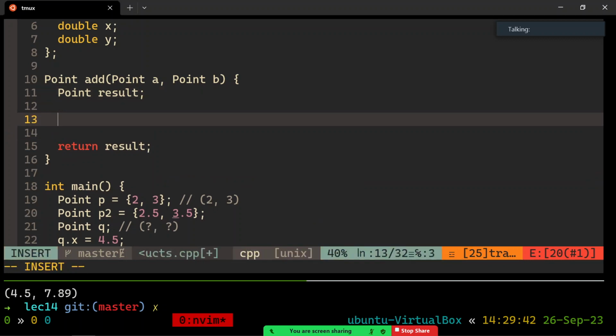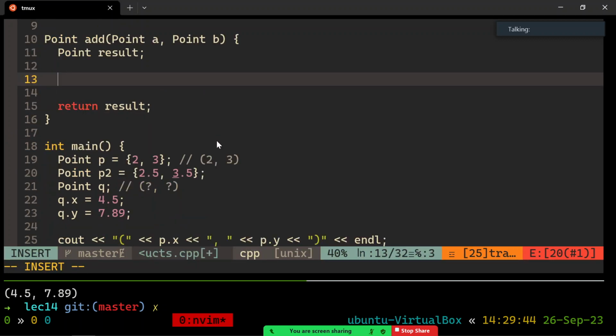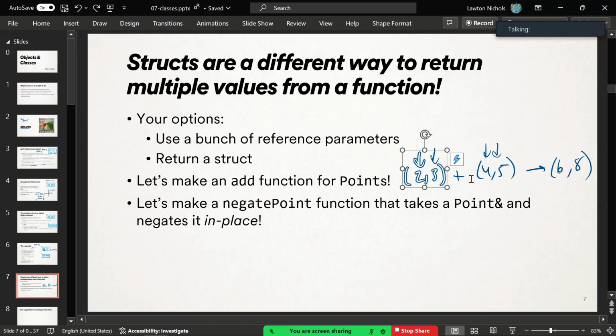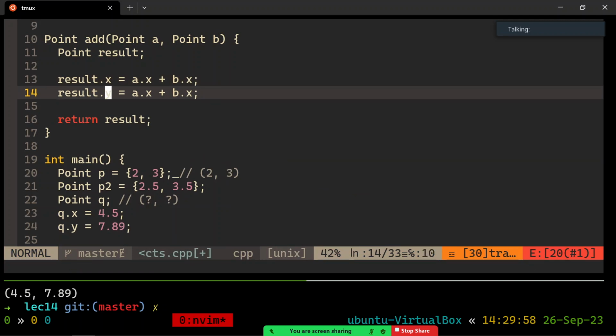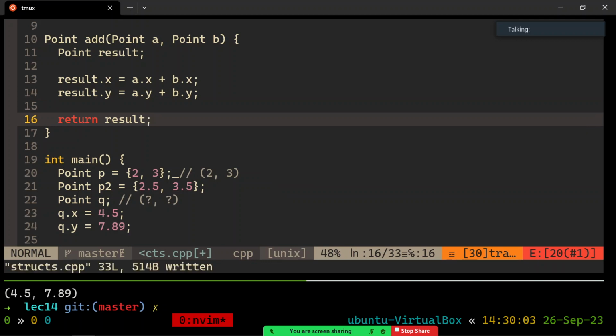So what should the x of result be? Well, it should be a's x plus b's x. So result.x equals a.x plus b.x. See, I'm getting these points up here, calling them a and b. Result.y should be a.y plus b.y. I'm just adding those up. Does that make sense?